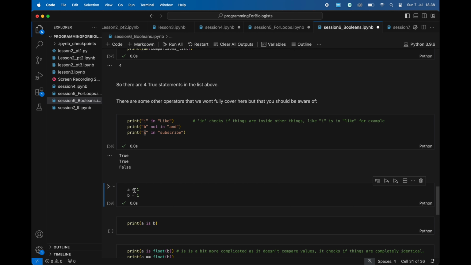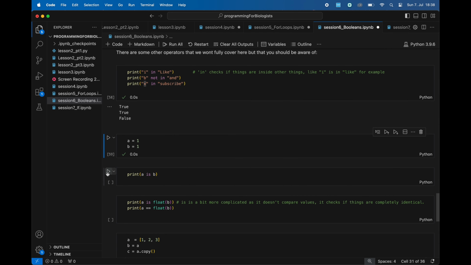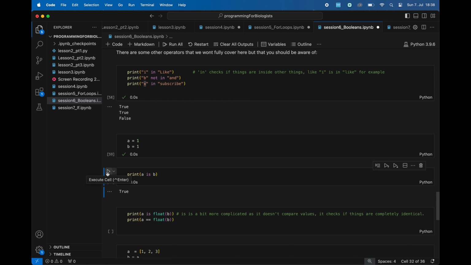So here, if I just assign A to 1 and B to 1, and then I print A is 1, I get true. But this is a bit misleading because you might think that these two variables are saving different things. But what Python is doing in the background is being very memory efficient and saying, well, these values are both 1, so I'm not going to store them twice. I'm just going to say A and B are both equal to 1. So they probably have the same ID.